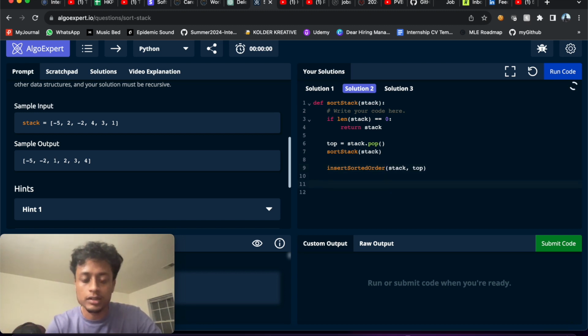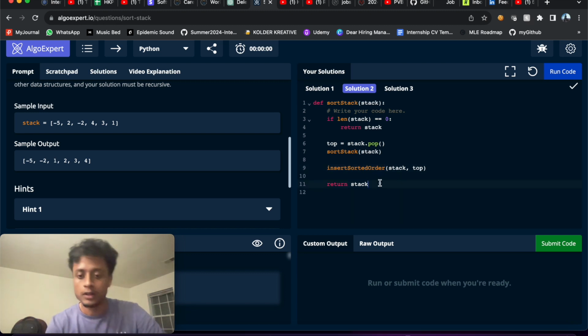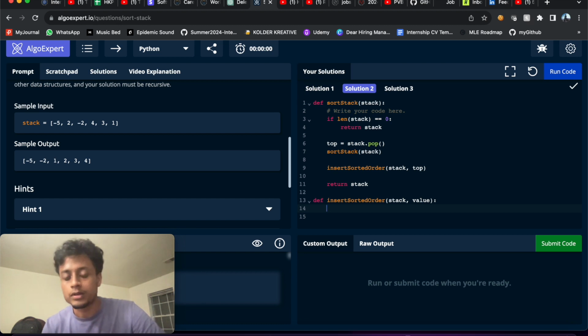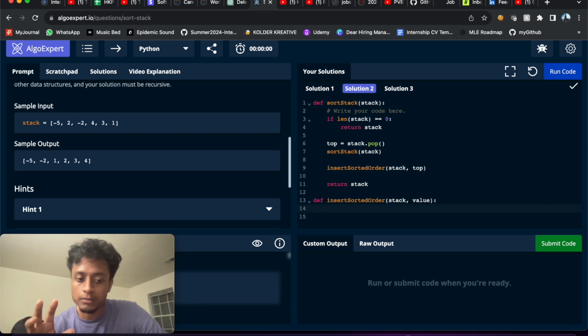Once everything is inserted, just return stack, because I want to make sure that this particular method will return me a stack which will be in sorted fashion. So that is up to me right now. I want to make sure that this function is responsible enough to do that. Okay, so when I call this with a value, I want to make sure that this will insert this value into the stack in a sorted order. How can I do that? How do I know that it will be sorted if I insert?